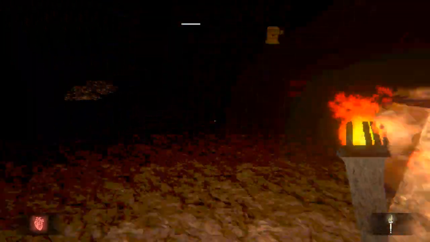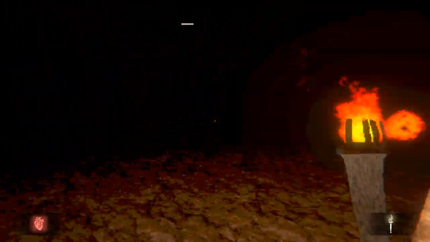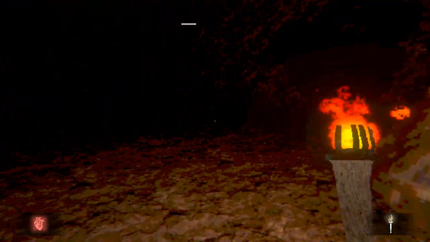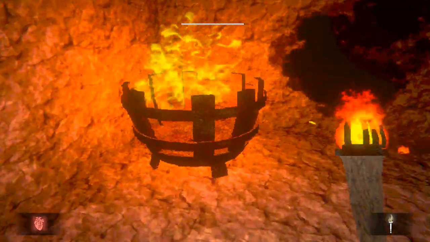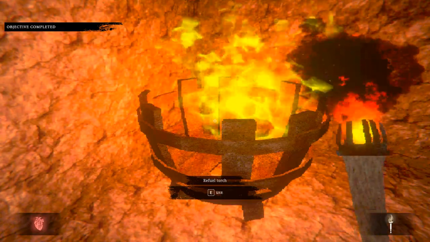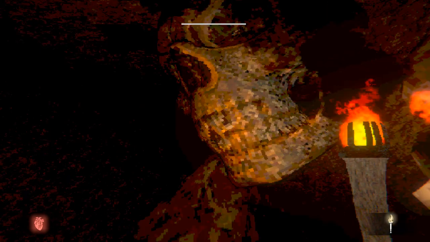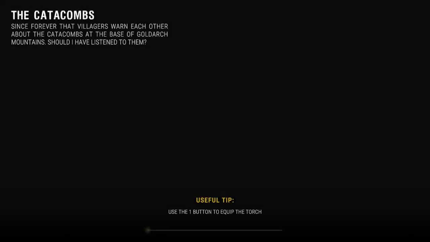Turn this way, I think. I'm getting tired. Okay, I found my way here. Let me go back over here to this brazier and relight this before I completely run out of light. Alright, this is where the gate was, because before there was a skull. Now we go down to the next level. Okay, this is level 2.